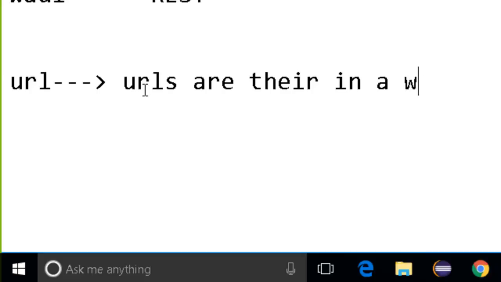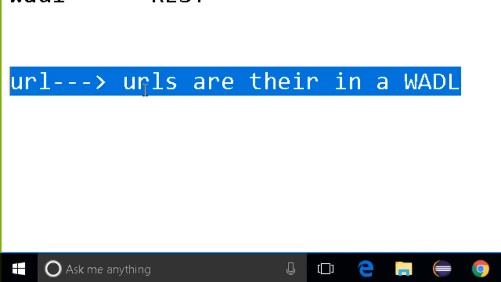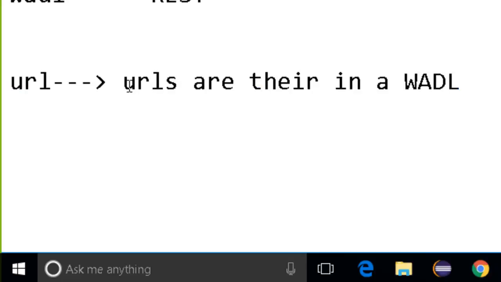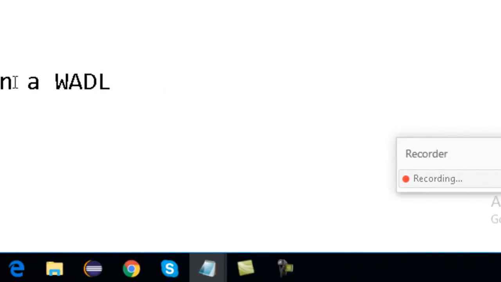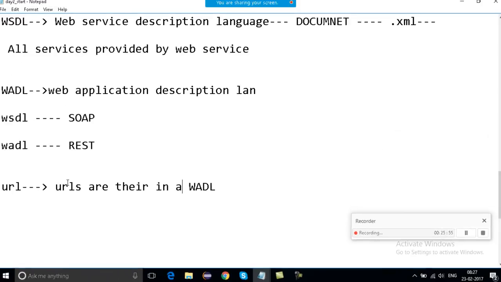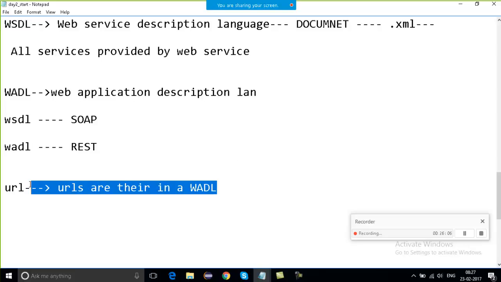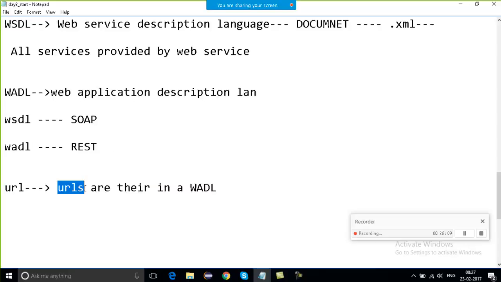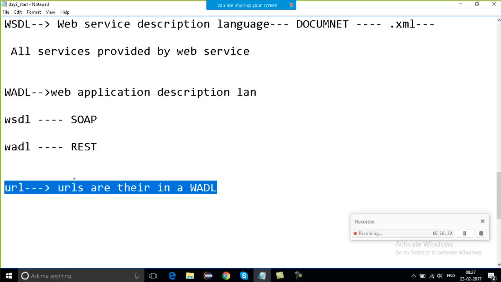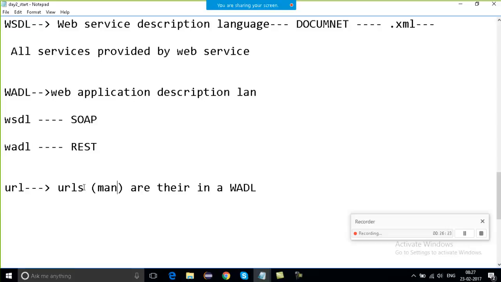Many URLs are there in a WADL. What does it mean? Many URLs are there within a WADL. So WSDL is an XML extension? No, this is not only the extension, but I'll say it's the document which will tell you how many services will be provided by that one web service. Let me complete this topic, then I'll come to your question again. So many URLs are there within a WADL document. And what is the meaning of many URLs? Many URLs means many services.